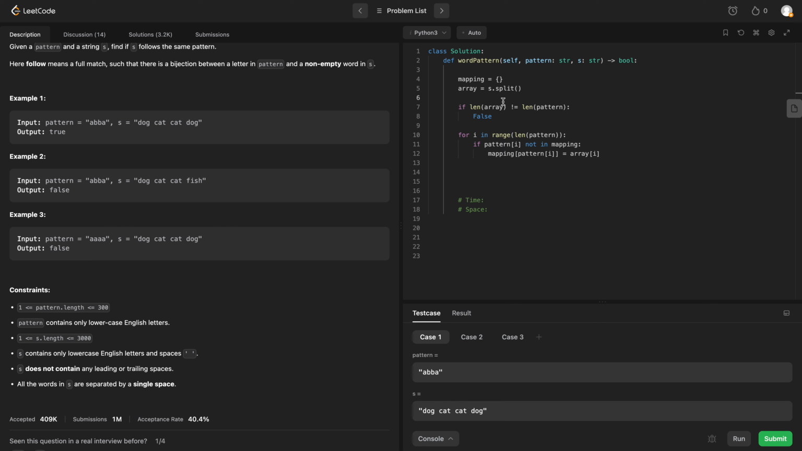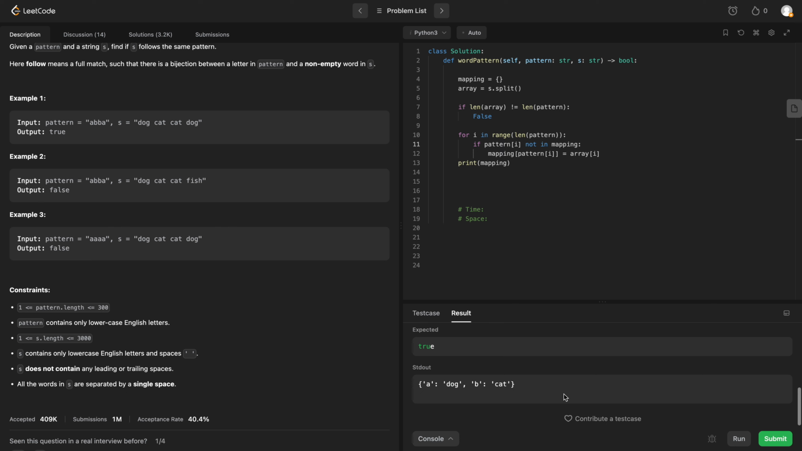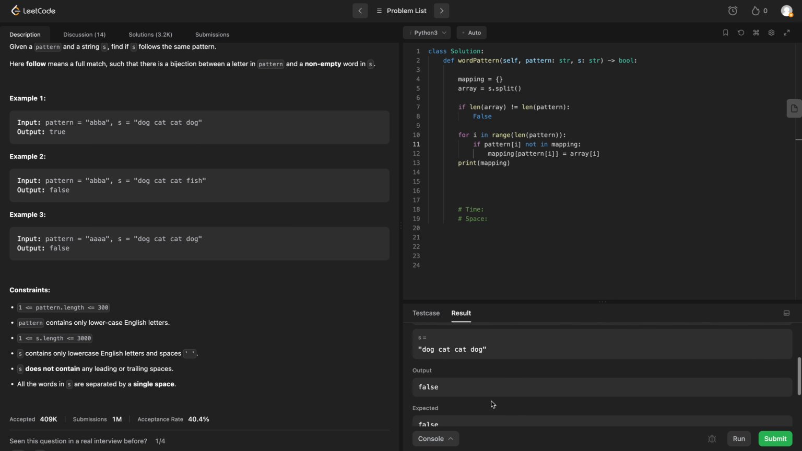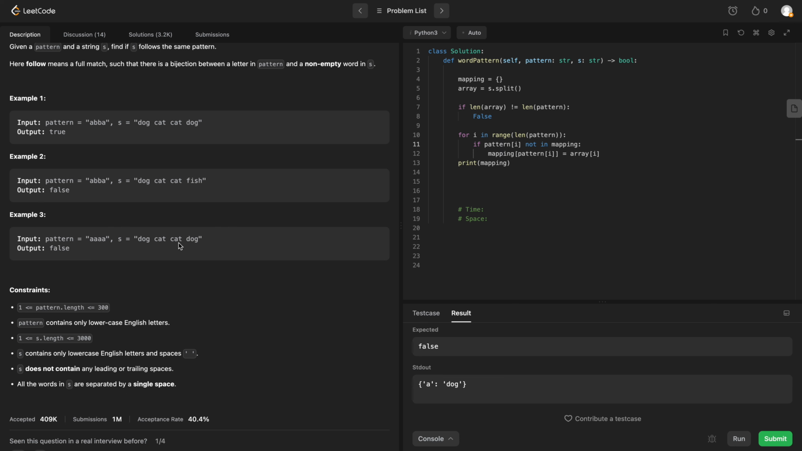Okay, so now we should have our mapping, so let's print that out and take a look at that. A maps to dog, B maps to cat, which is what we want for the first example. What about the second test case? A maps to dog, B maps to cat. Yep, so A is already in mapping, so that's why we can't have fish. So this should ultimately output false. Let's take a look at 3. A maps to dog. We only have A, so yep, that should output false. Okay, so our mapping is correct.